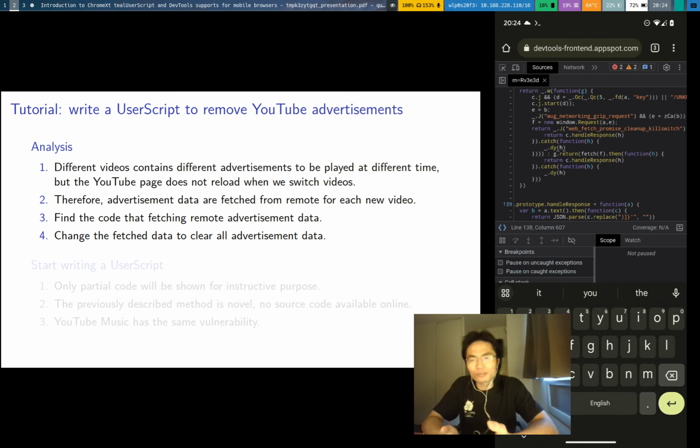What should we do? We're going to make a fake fetch function. And once we fetch the data in our function, we remove the data. We clear all the advertisement data. So the page will think that there should be no advertisement to play. In this way, we successfully disable advertisement on YouTube. So we're going to write a user script.